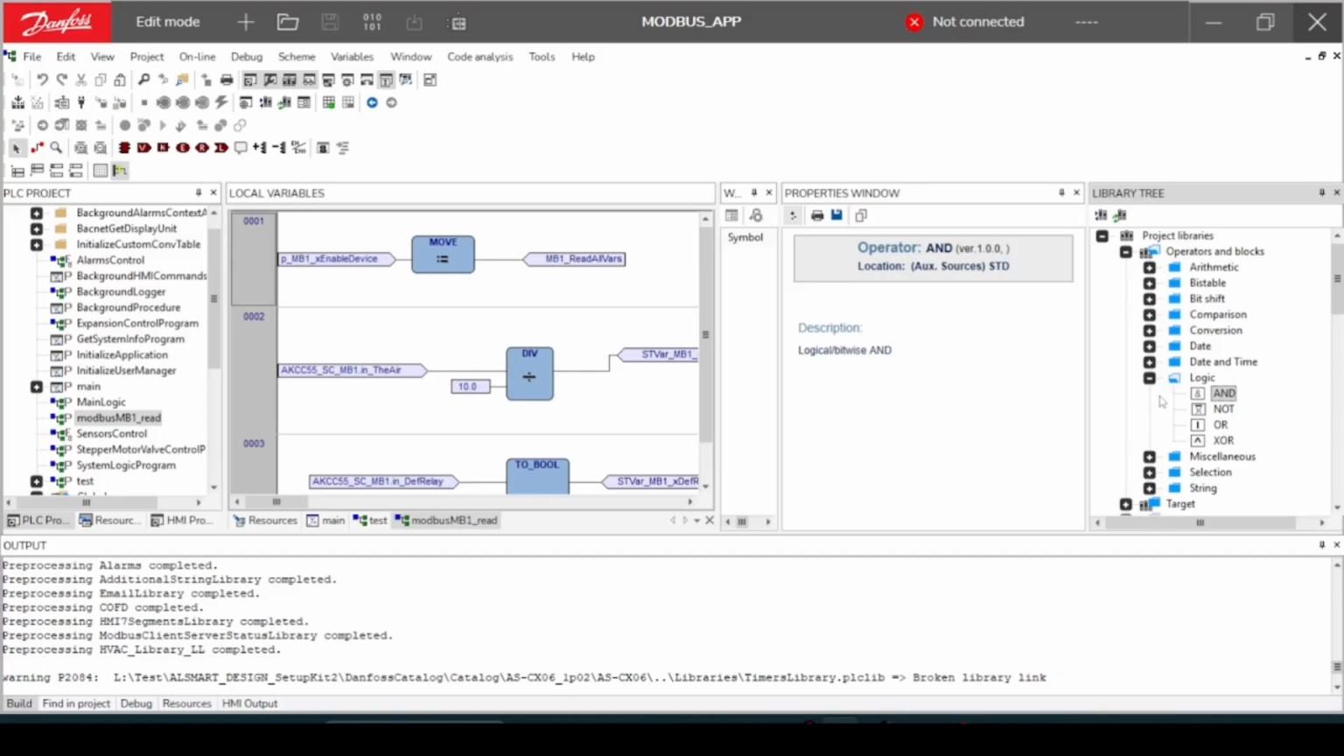Next, we have a NOT function block. The NOT block performs an inversion operation. It simply reverses the input value. If the input is true, the output becomes false. If the input is false, the output becomes true. For example, input equals true. After applying the NOT function, output equals false. And input equals false. After applying the NOT function, output equals true.